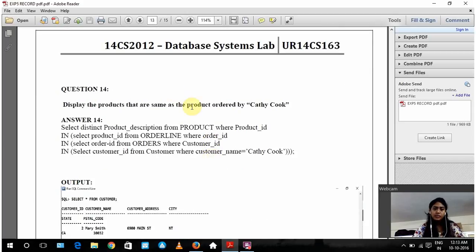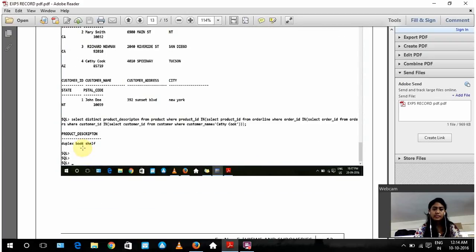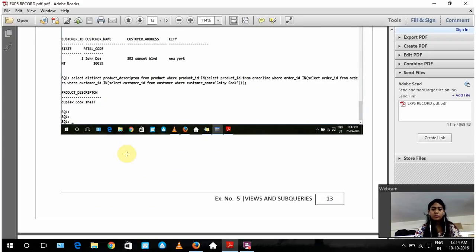And the next one is asking me to display the products that are same as the product ordered by Kathy Cook. So I have to map the 4 tables, so I have used in. These are many subqueries. So select distinct product description from product where product ID is in another table. So product ID, select product ID from order line where order ID, that's also in another table. So in, select order ID from orders where customer ID in. Now customer ID I have to map. So customer ID from customer where customer name is Kathy Cook. So doing this, it will map all the 4 tables and it will display the output as duplex bookshelf. So this is my required output.